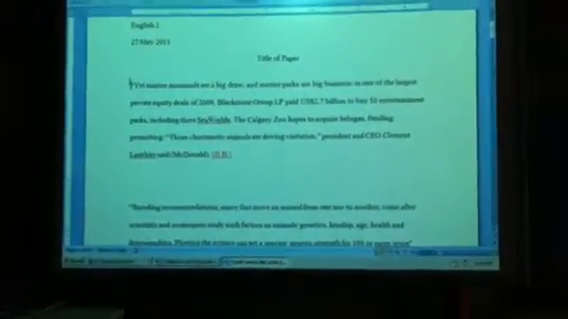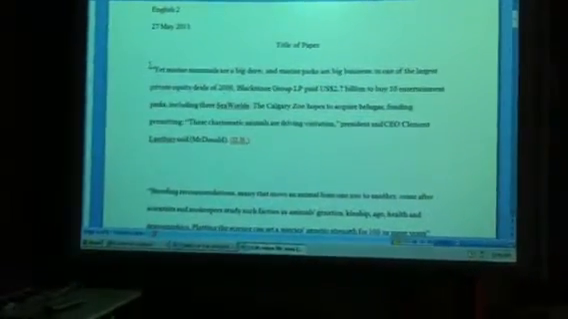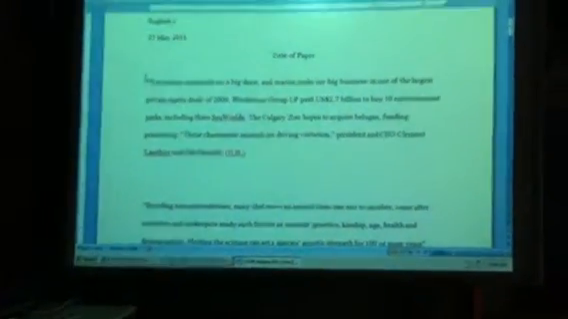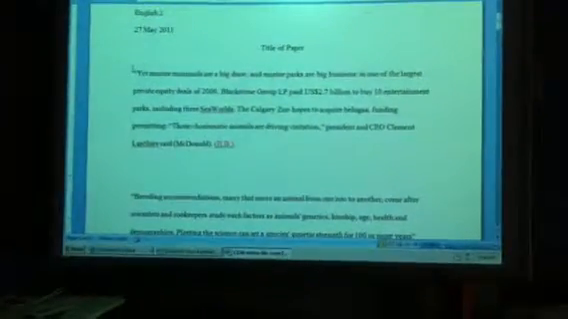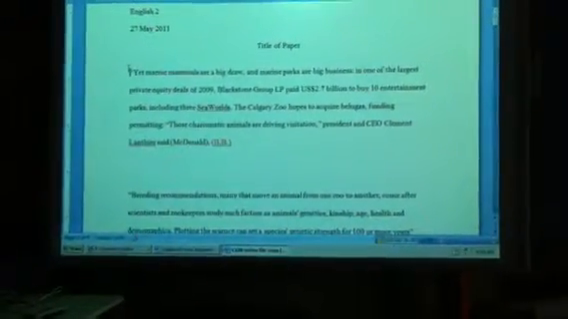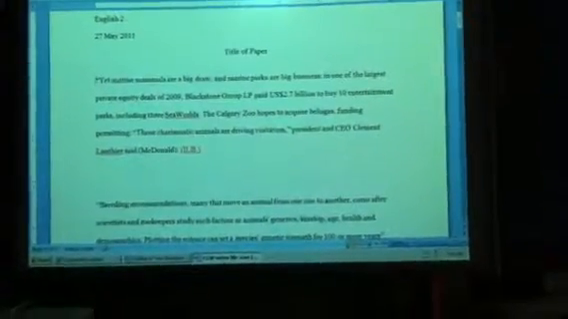First step I have to do is determine whether this is something that I leave as a quote or paraphrase. Let's read. Yet marine mammals are a big draw, and marine parks are big business. In one of the largest private equity deals of 2009, Blackstone Group LP paid United States $2.7 billion to buy 10 entertainment parks, including 3 SeaWorlds. The Calgary Zoo hopes to acquire belugas, funding permitting. Those charismatic animals are driving visitation, President and CEO Clement Lanphier said. All right, and then that's McDonald, and I forgot to end quote here.